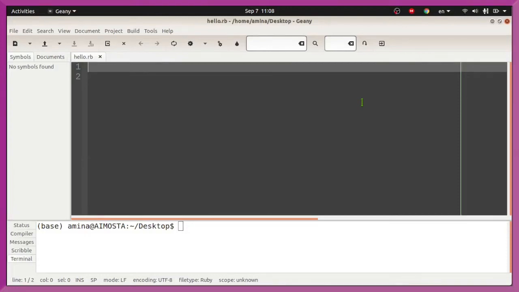So to write your first code in the Ruby language, simply open a file, save it with the extension .rb and write the following command. So we are going to print the message hello world on the console. The statement used is puts, then in between parentheses the message hello world, of course between quotes.